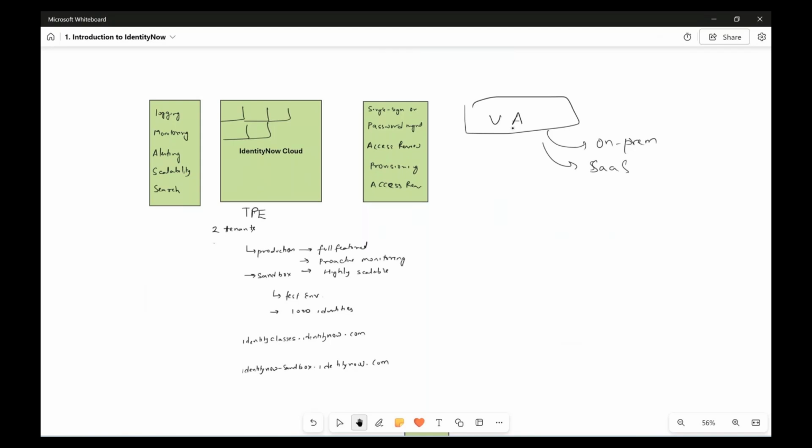So this is the basics of identity management, multi-tenant architecture, single tenant architecture, and what plus points Identity Now brings to the table. First and foremost, the most important thing is that nowadays SailPoint is pushing their customers to go to the Identity Now cloud. This is one important point to notice.